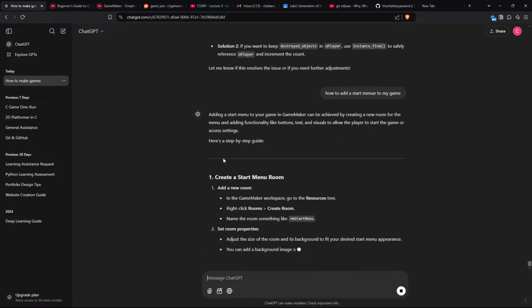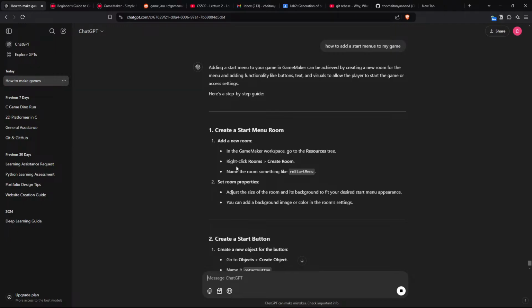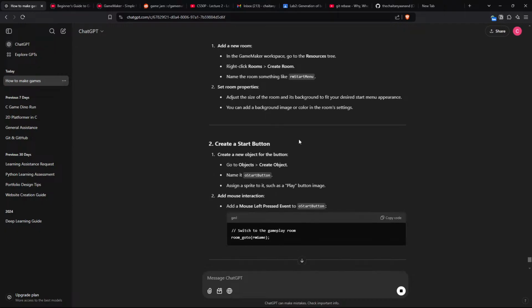Adding a start menu to your game in GameMaker can be achieved by creating a room for the menu and adding functionality like buttons, text, and visuals to allow the player to start the game or access settings. Here's a step-by-step guide.